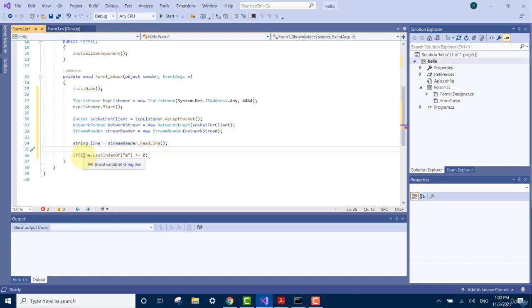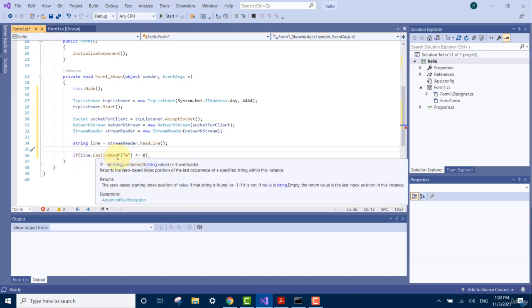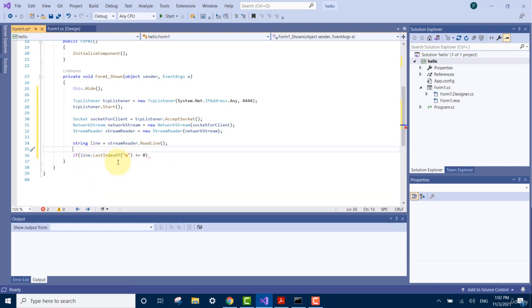So in this case, the line.lastIndexOf method will return a value, whether it's 0 or less than 0. If it returns anything less than 0, it means that the character is not found. If the character is found, it will return 0 or more. Then it means that the character is found. So this is what the if is testing for. It's testing whether or not you manage to find the character M in this string. So if you manage to find it, then you want to do something.